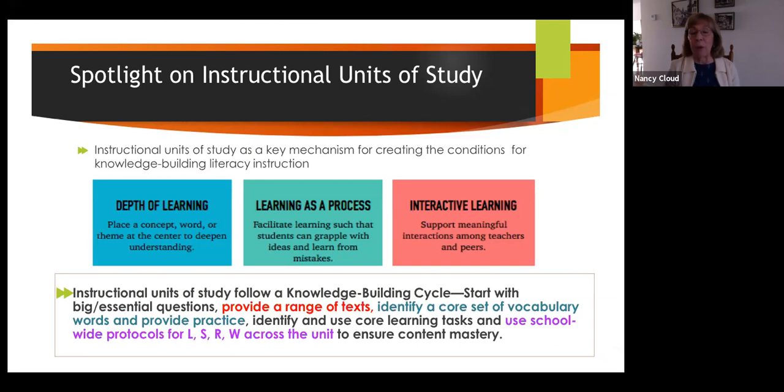They identify a core set of vocabulary and they say you should do it with everybody. And I don't think that's true. I think you should select a core set of vocabulary for different proficiency levels of students, a set for entering and emerging, a set for transitioning that might include some of the core set that they recommend. And then once you get to expanding and commanding, fine, go along with the core set that they identify. Then plan the learning tasks and the school-wide protocols that you're going to use across listening, speaking, reading, and writing to ensure content mastery.